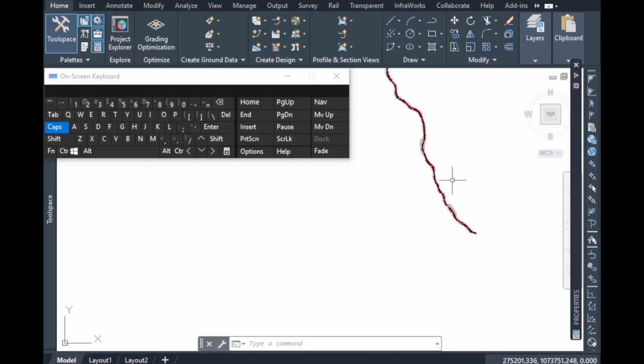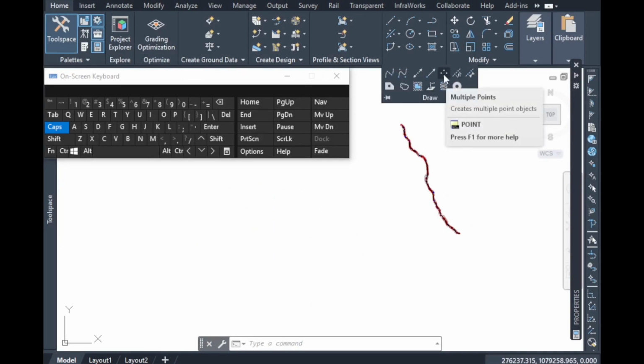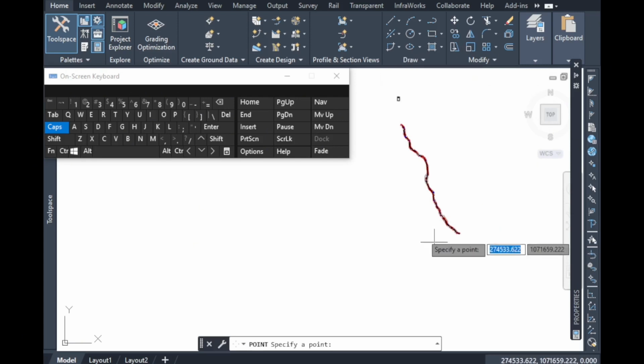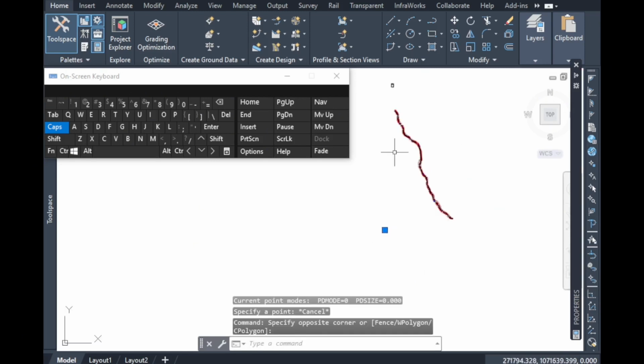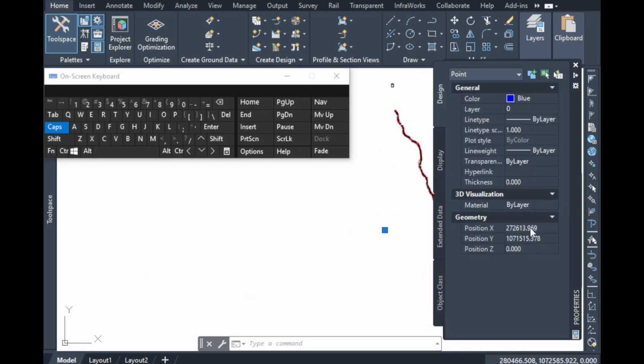Draw a point using multiple points. Its location is below the lowest point. Escape and select it. Go to Properties and change the last digit to 00. The point location is slightly changed.